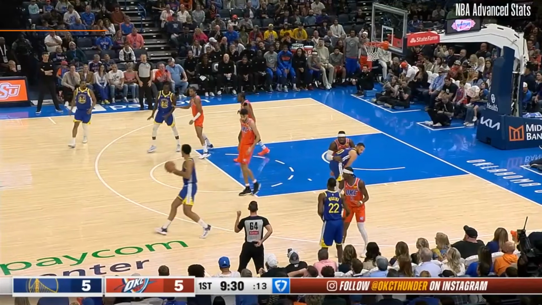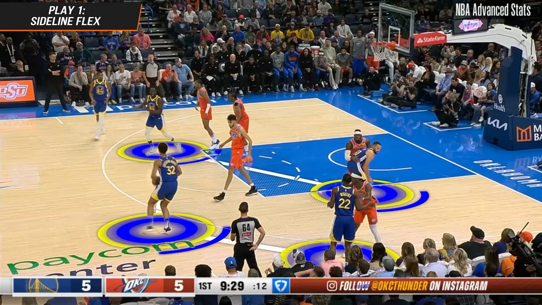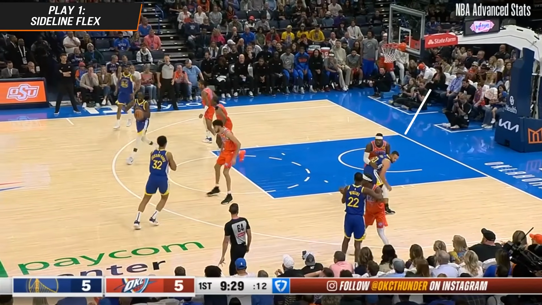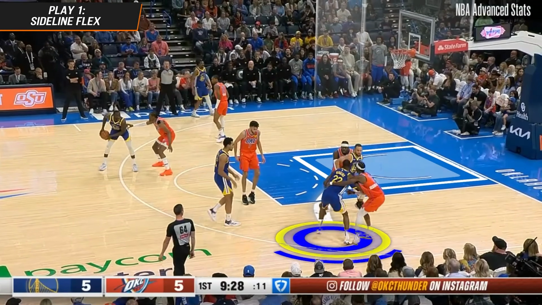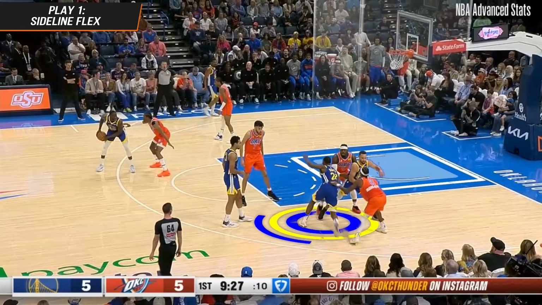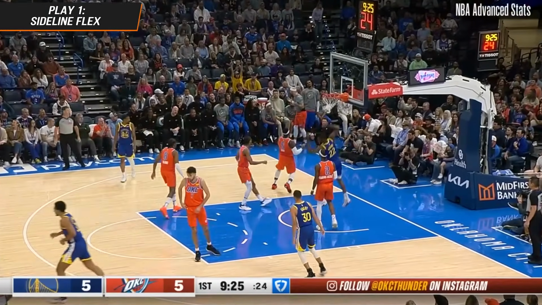Flex plays are a great way to use the screen the screener action. Here the Warriors' spacing leaves the basket area wide open. Because Steph Curry is such a shooting threat, his defender does not want to help on the initial flex screen for Andrew Wiggins. This leaves Wiggins wide open at the rim. This is a great example of your best shooters often making your best screeners.